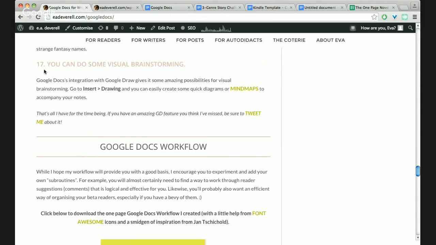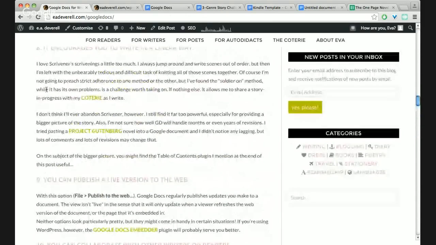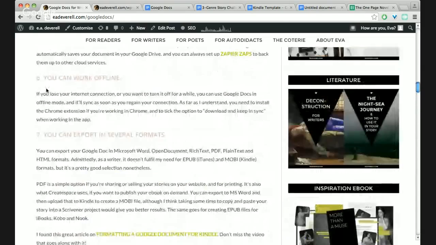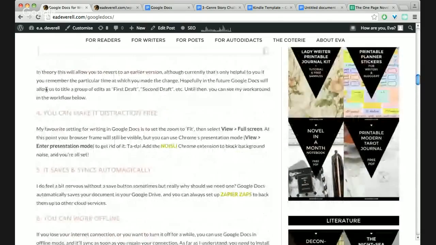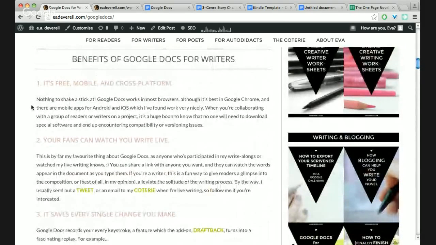Please do take a look at the blog post as well, because I write an overview of all the benefits that I see, all the features that I really like about it. And I think you'll be surprised, especially if you haven't used Google Docs recently, by just how powerful it is and how many really cool features it has. It's really great because it's free, it's mobile, and it's cross-platform. It works in all the modern browsers that I'm aware of. And it doesn't matter if you're on Mac or if you're on Windows.